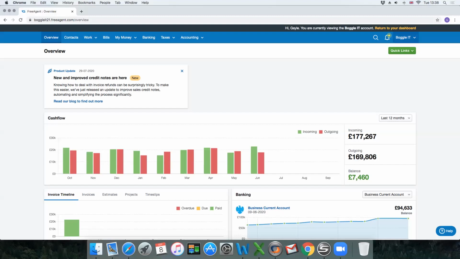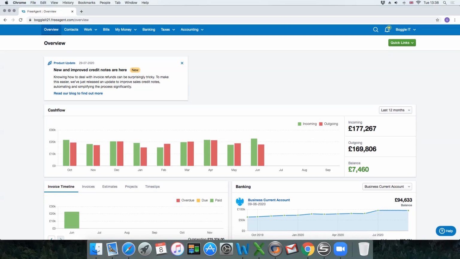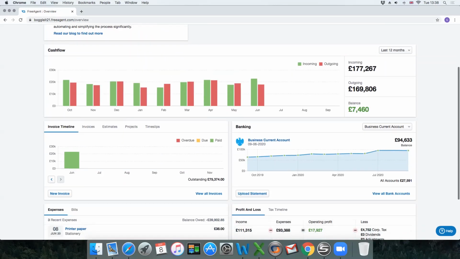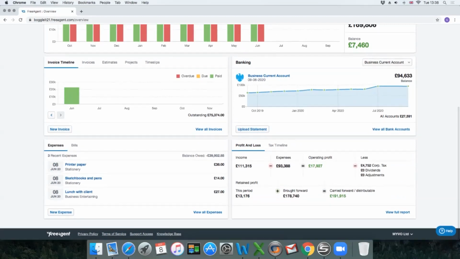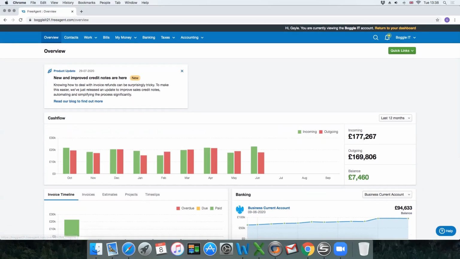I'm using a company called Boggle IT, which is just a test company, and this is a limited company, but the principles are the same if you're a sole trader also. On your dashboard, you will view your cash flow, your invoice timeline, your bank accounts, any expenses you have, and also your profit and loss and tax timeline.